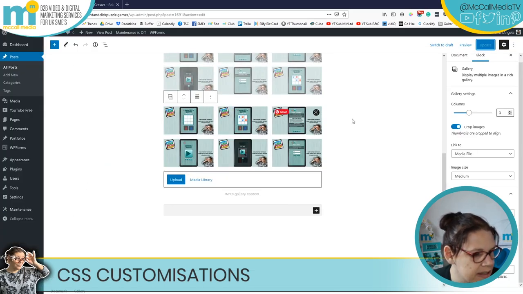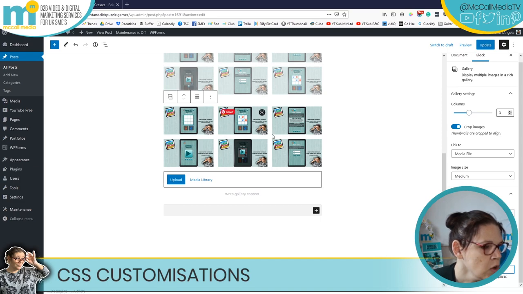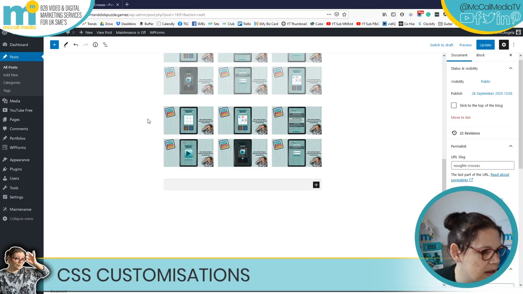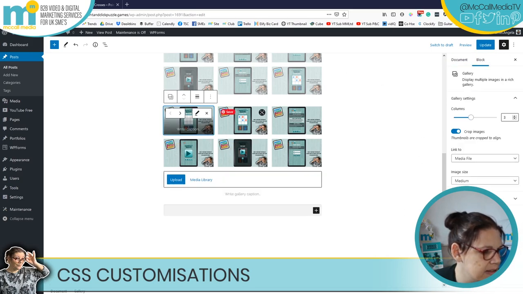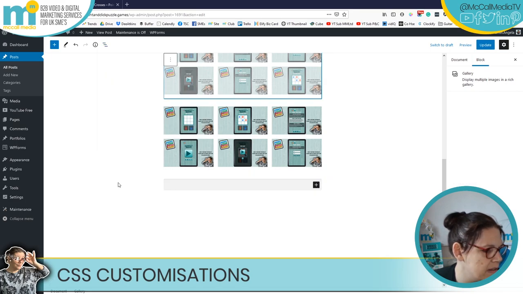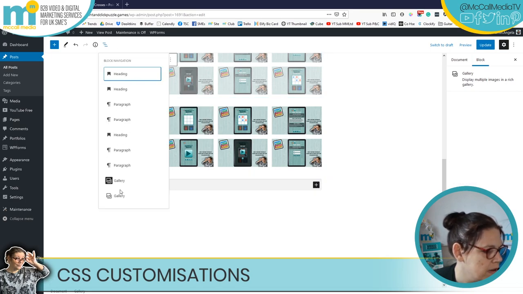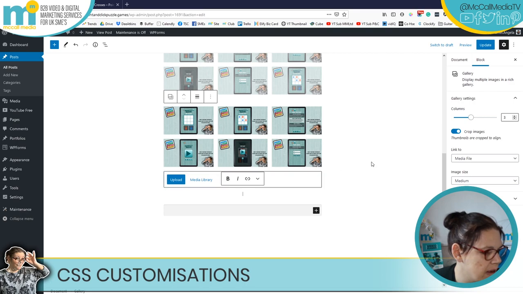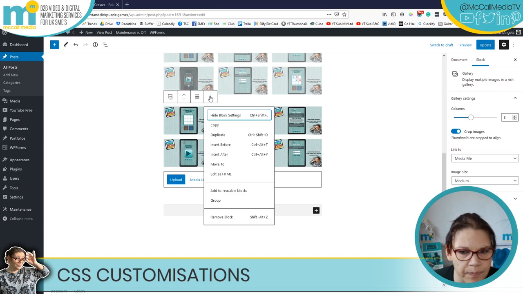To get around that, take out your class name, and I'll show you how to make that class in a moment. What you need to do is inspect the section. If you come up here while it's selected, let me just click anywhere inside the section, and then you can see there's headings or gallery. That's the gallery before, gallery after, there we go. But if you click in this section, you've got these three dots, and it does say you can edit as HTML.